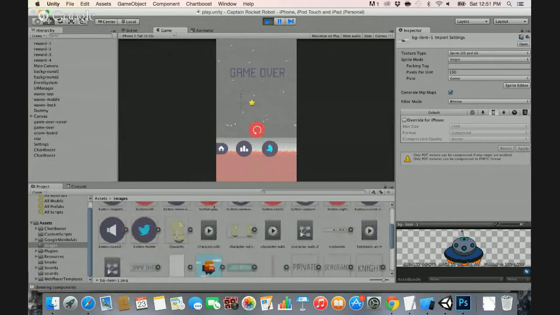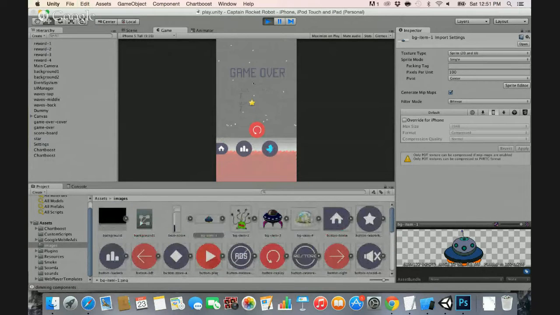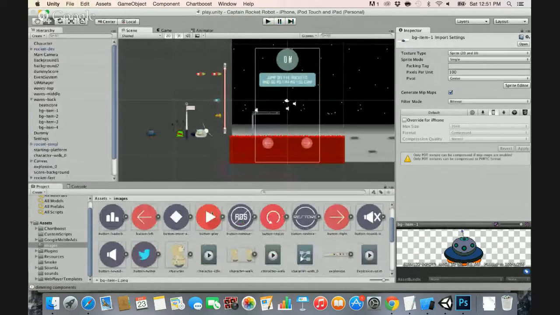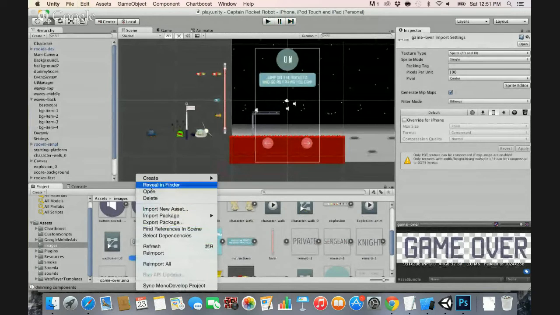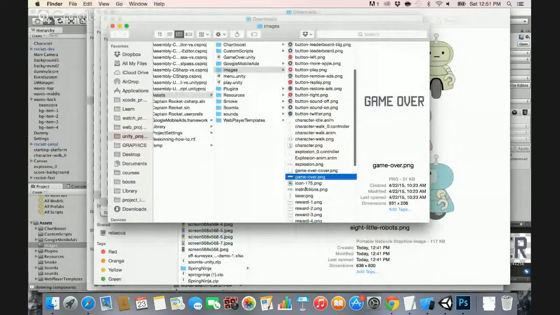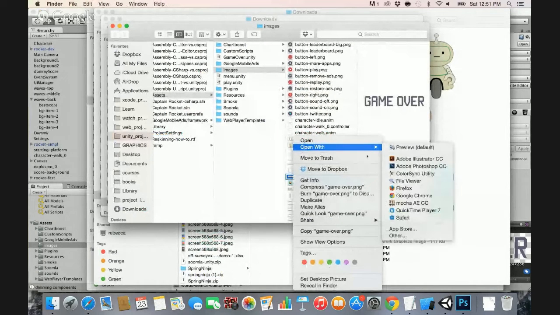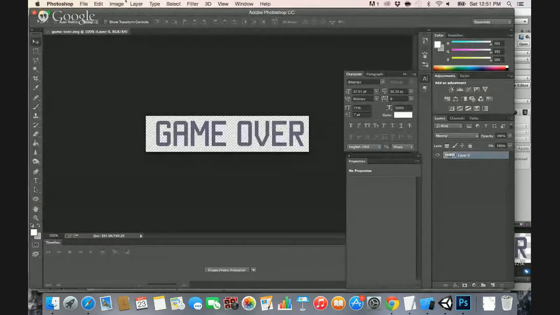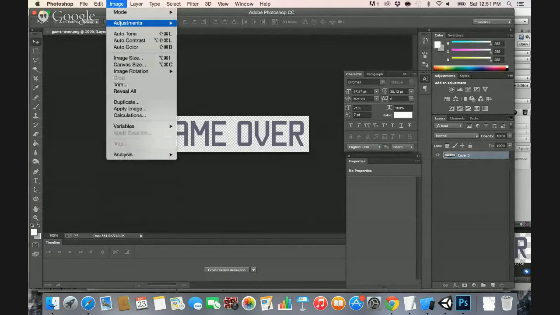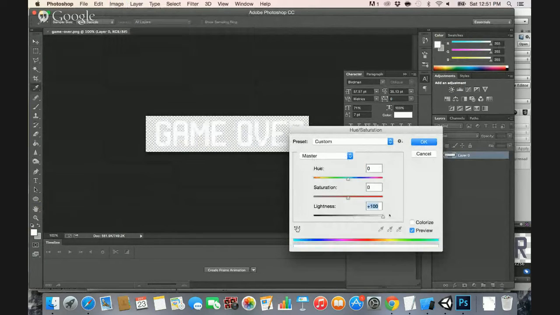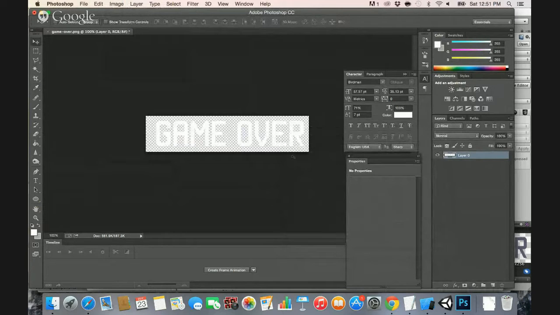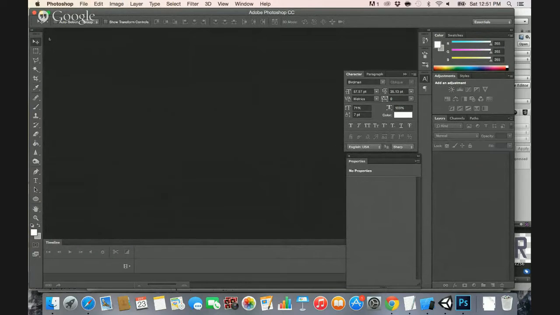The only thing that I would want to change, and that you might want to change, is the color of the game over. You probably want it white, so I'm going to show you how to do that. Select the game over right here, show in Finder. I'm going to right-click on it. Open with Adobe Photoshop, and look how easy it is. Go to Edit, Image, Adjustment, and go to Hue Saturation, and increase the lightness to 100, and boom, it's white. Save that, Command S, and you are done with this one.